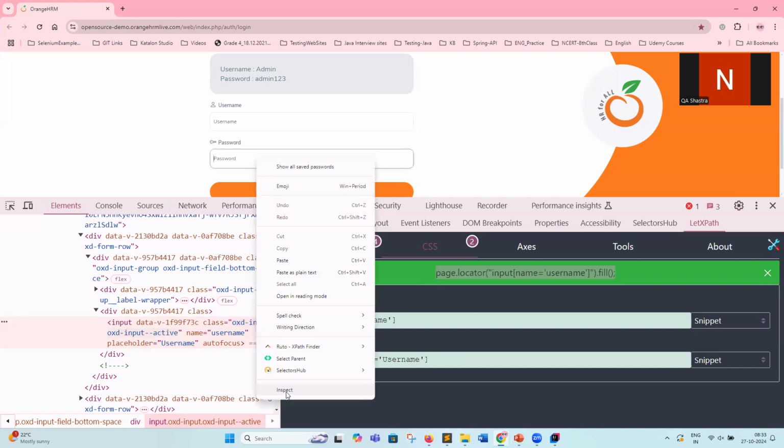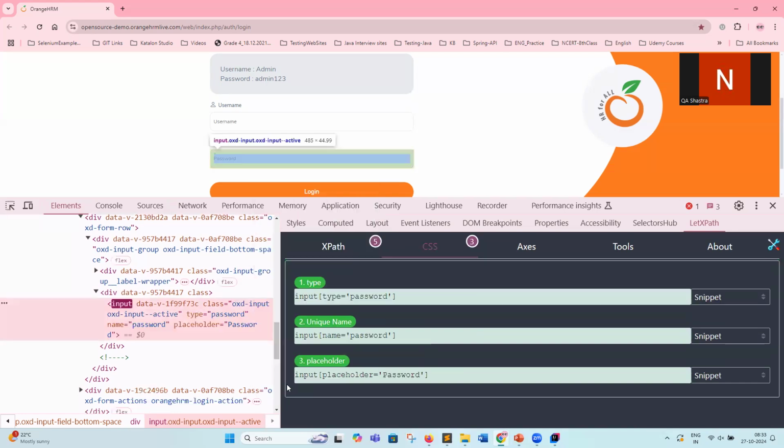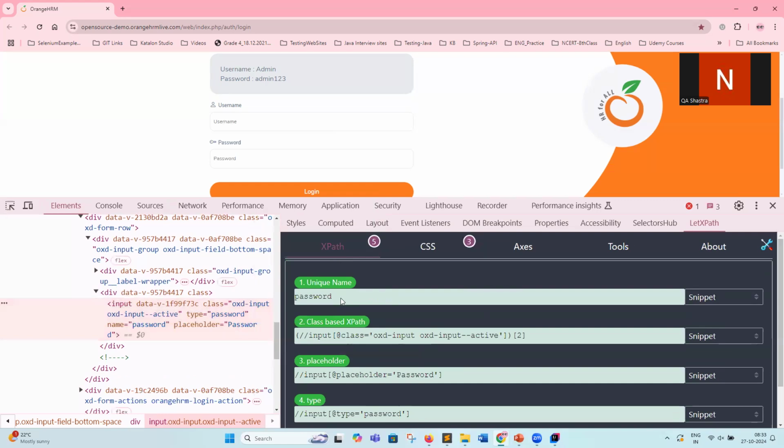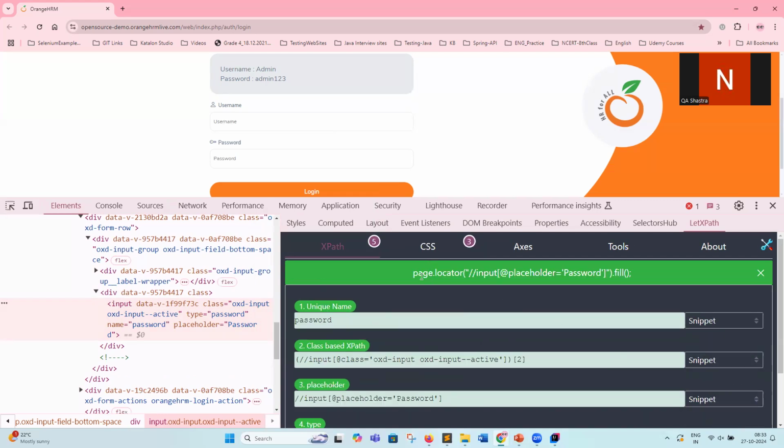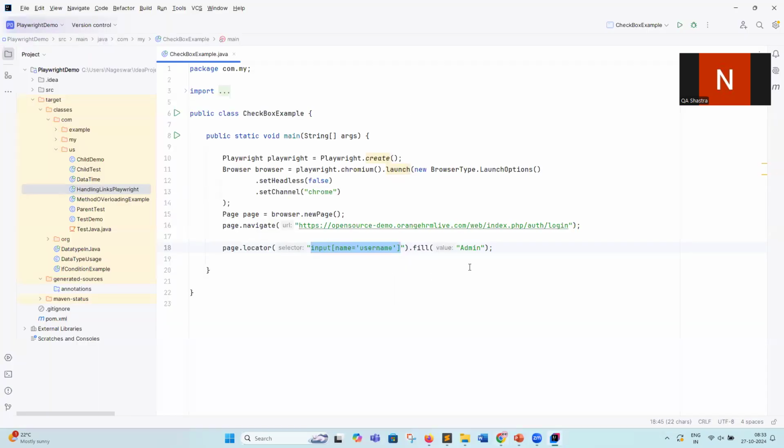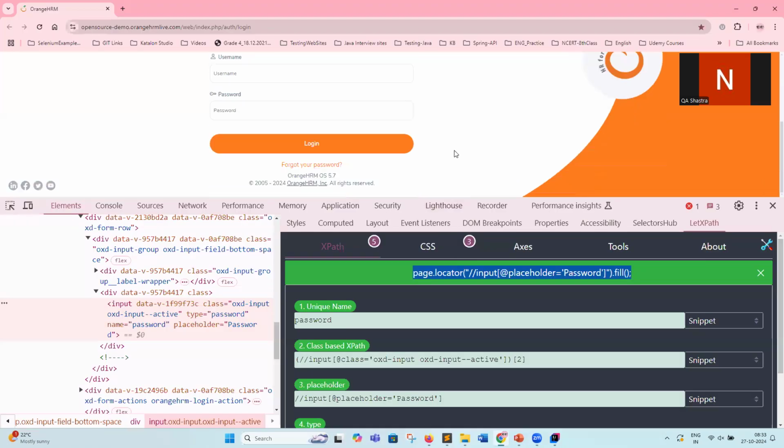Now let's inspect the password, and this time we will take the unique placeholder-based XPath. So let's take this sendKeys and you can get the code: page.locator, and the locator is XPath based on the placeholder attribute. Take this code snippet, come and enter this and fill it. Fill in the password for this, which is admin123.